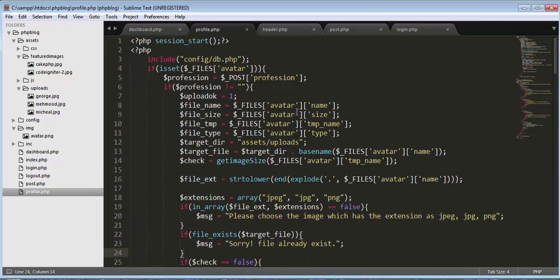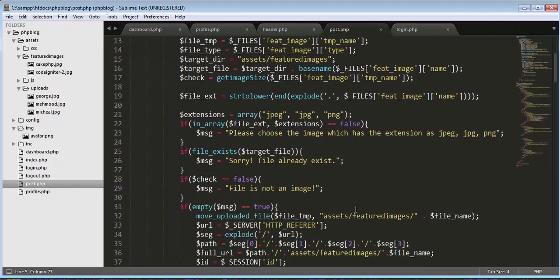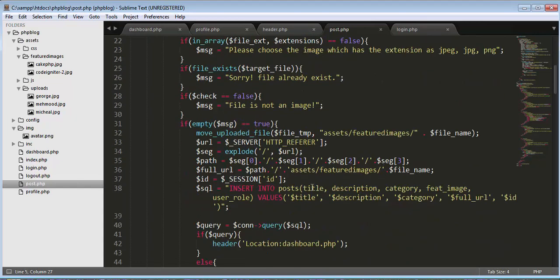So this is everything about uploading a post to our database, to our server. In my next video I will be fetching all the posts from the database, and I will display those posts on our dashboard.